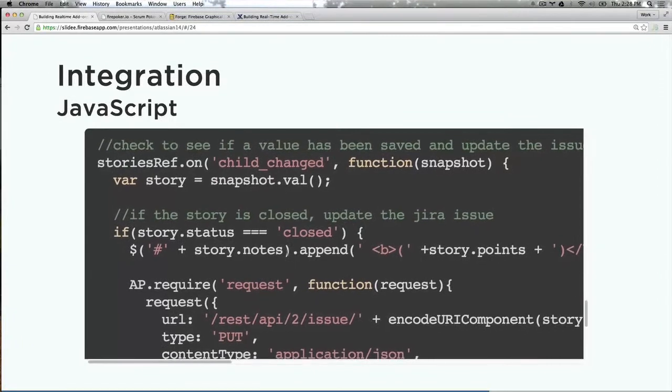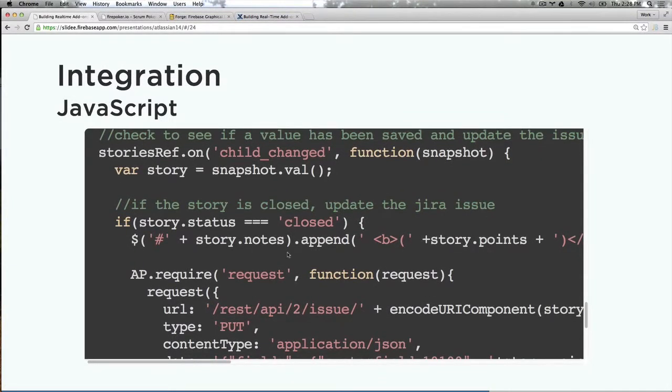And then the last thing I want to do is update the data as it changes. As we have values, I want those values to get populated both in my HTML page as well as in JIRA. So I attach on that stories ref a new callback. I want to know whenever a child is changed. So we've seen value, we've seen child added. Now this child has changed. As you might guess, there's also child deleted or child moved.